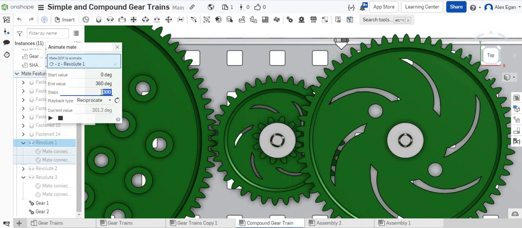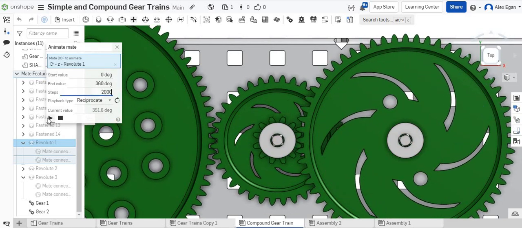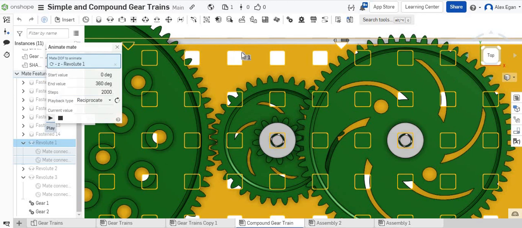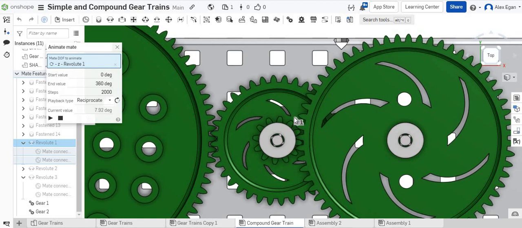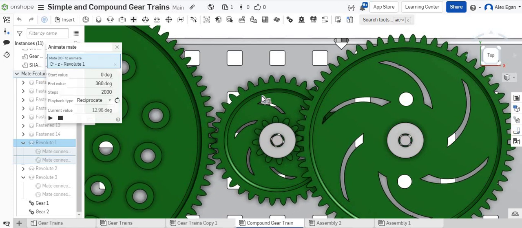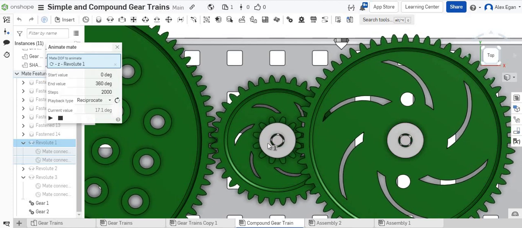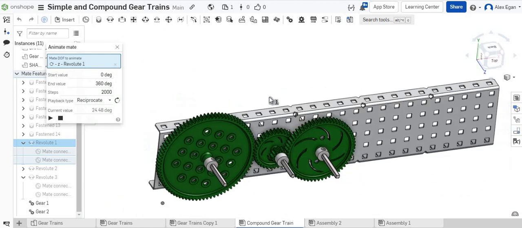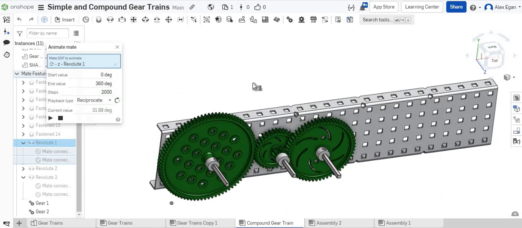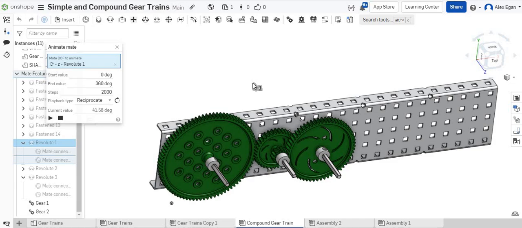Again, if we really want to see these spin nice, we can slow it down a little bit. Let's do, I don't know, 2000. So as we slow this down, again, we can see these teeth are perfectly meshed. Gear A going to gear B, gear C going to gear D. So again, this is how you would make a functioning compound gear train in Onshape.